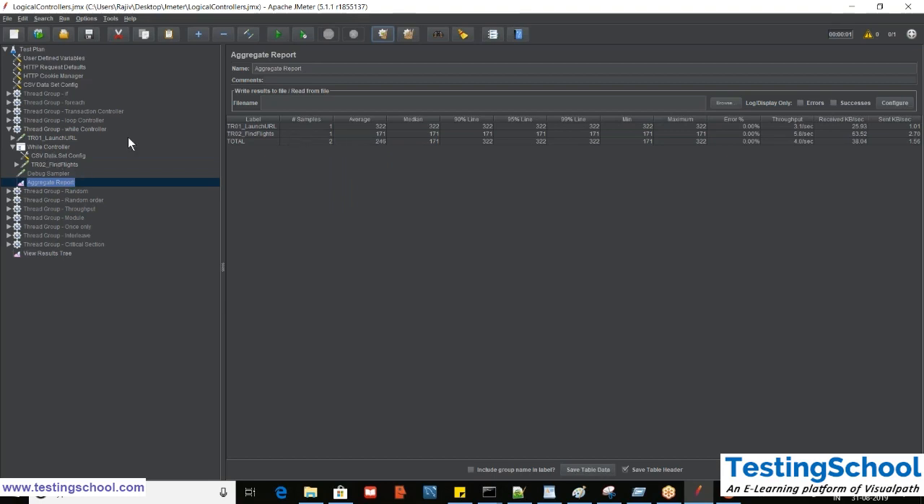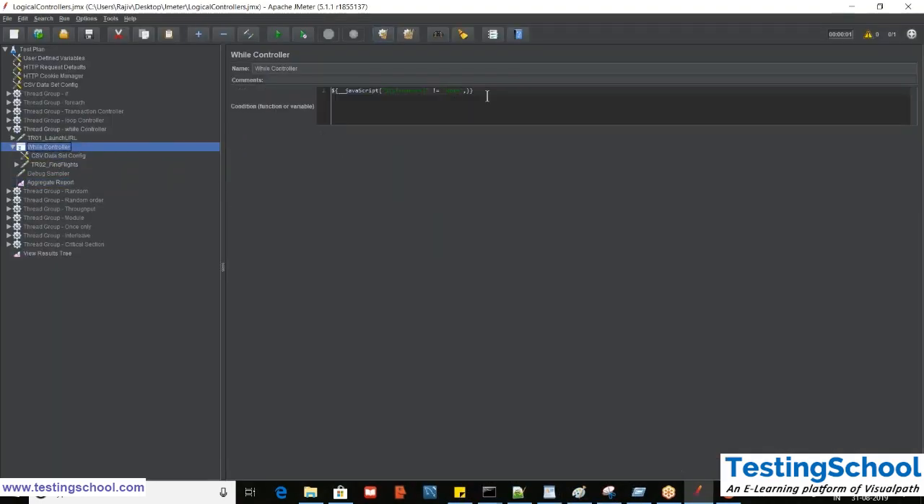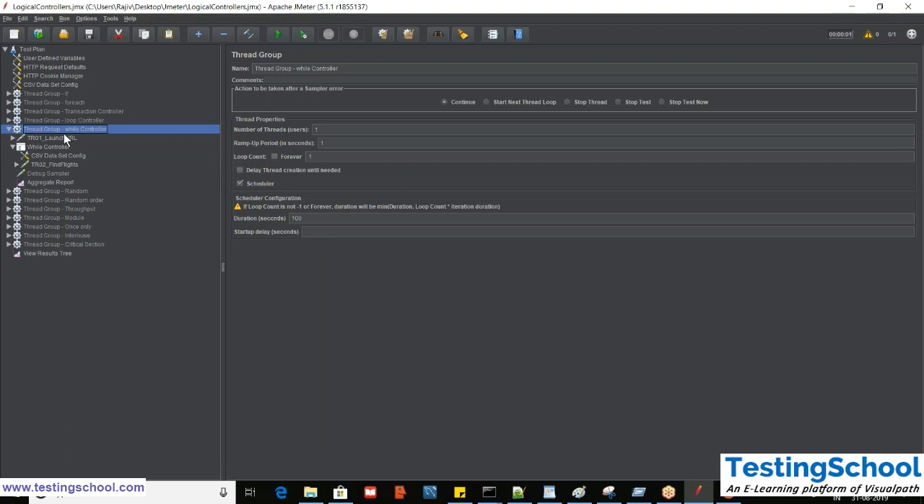So it is executing once because we have to check in our condition. What we have mentioned is p from port. So we need to check.